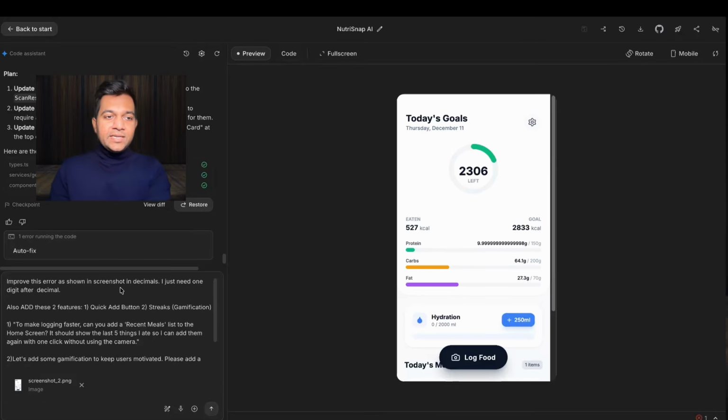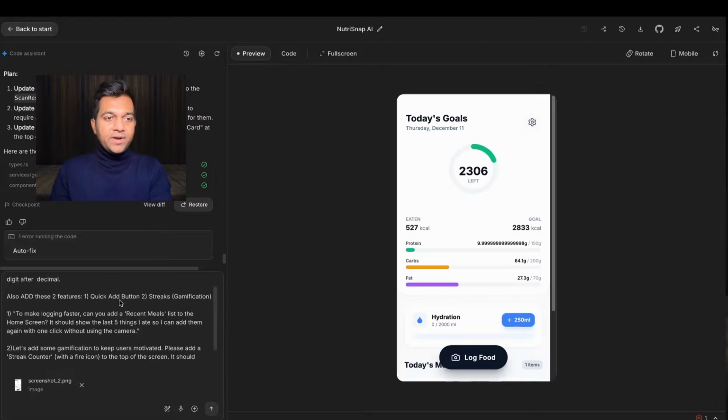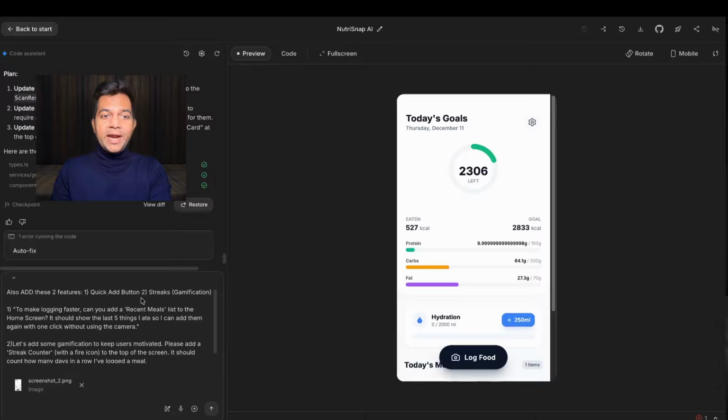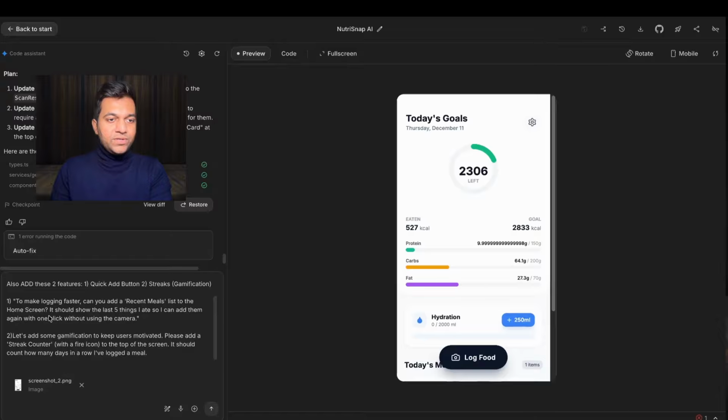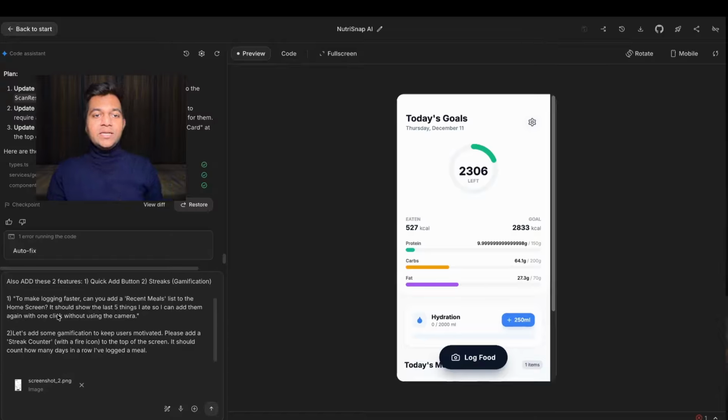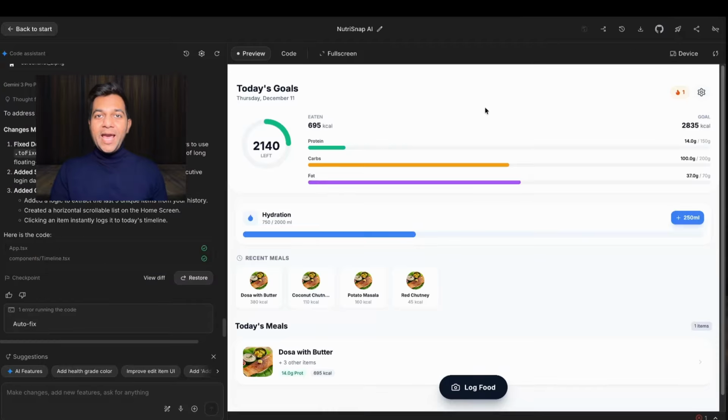Okay, I asked for 3 changes altogether. One change is that I just need 1 digit after the decimal, and also 2 other features: a quick add button and strict gamification. The first feature is to make logging faster. Can you add a recent meals list to the home screen? And the second feature is let's add some gamification to keep the user motivated. And then I click on generate. Now we have a professional, polished and real startup product with streak tracking.